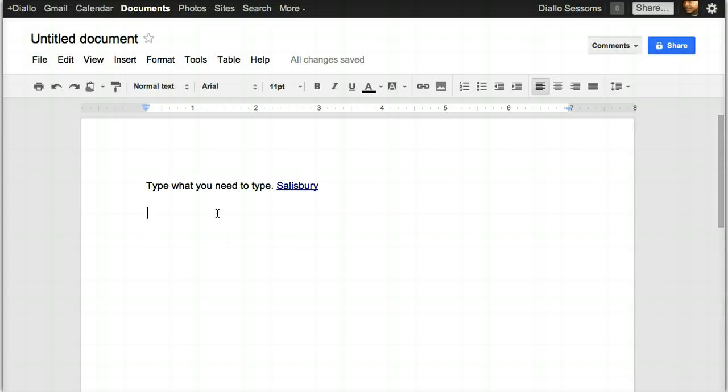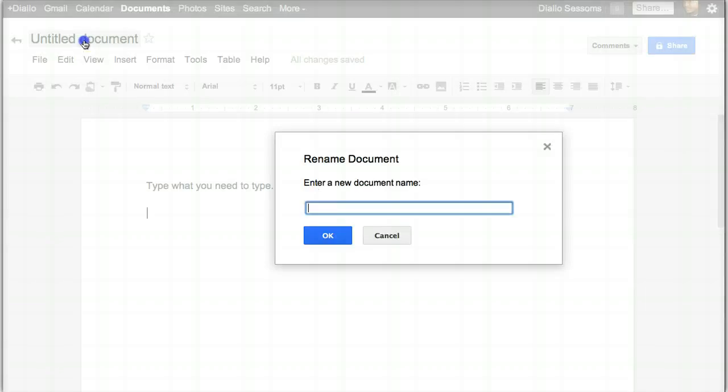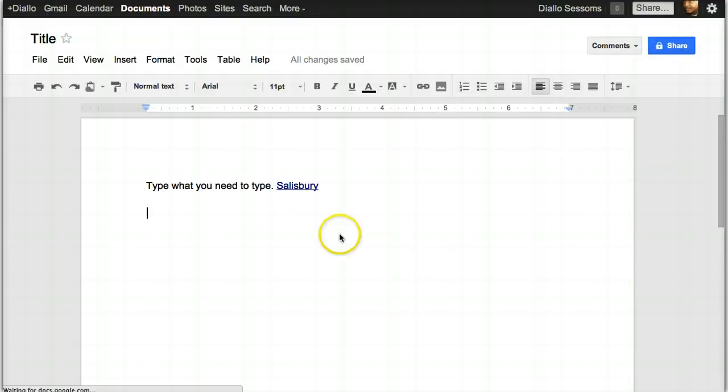You'll be using this to answer the questions at the end of the chapter. You type your answers here, and then you'll link this document to your Wikispace. So if you want to change the name of your document, you'll notice right now it says Untitled Document. Just click on that, and in this window, give it a title. Select OK. Now you see that the title has changed, and so whatever you name it will be right here.